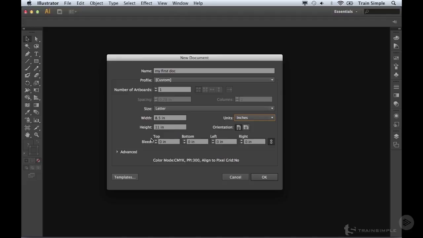Now, there are bleed options as well. A bleed is essentially values that control the width of the print area for items that extend beyond the artboard. If you're going to be working with a professional printer, you would ask them for the bleed values.